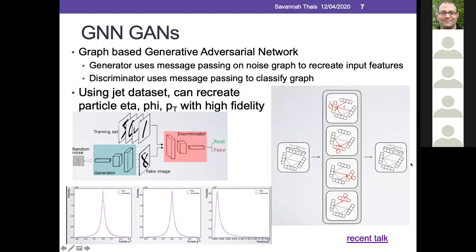And then another thing I found really interesting recently is work on doing simulation and generation with graphs. So this is an extension of your standard generative adversarial network, where you have a generator trying to simulate data or create new data that's trained concurrently with a discriminator that tries to distinguish your generated data from actual data. So in this GNN GAN, the generator uses message passing on a kind of random noise graph to recreate a set of input features that you give it.